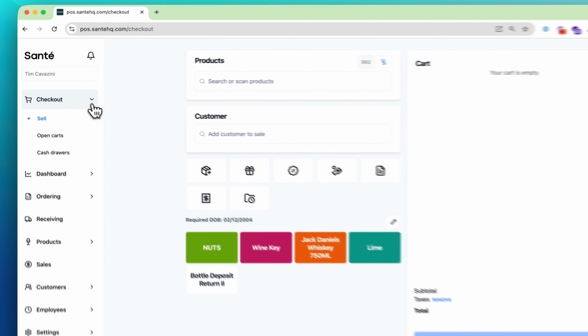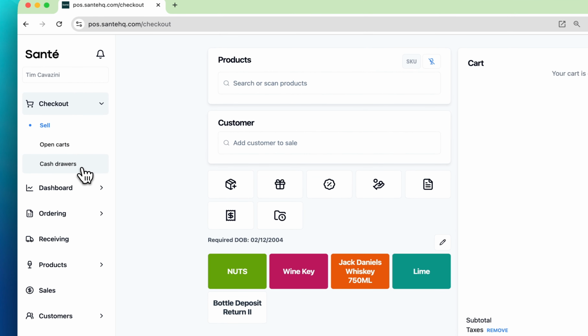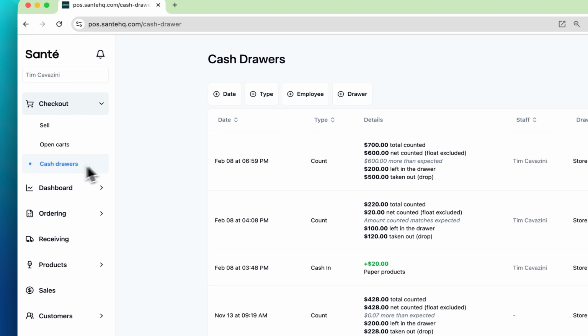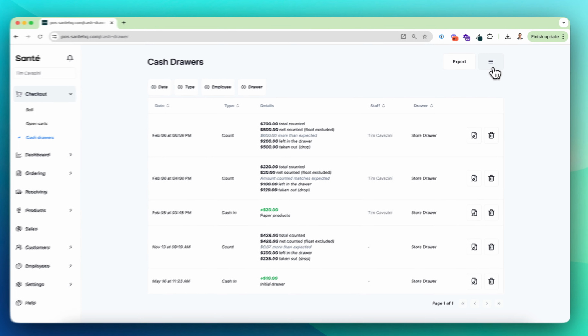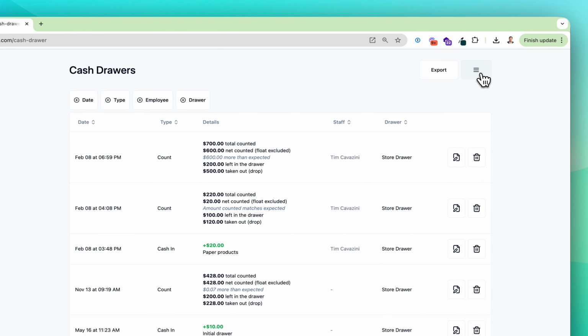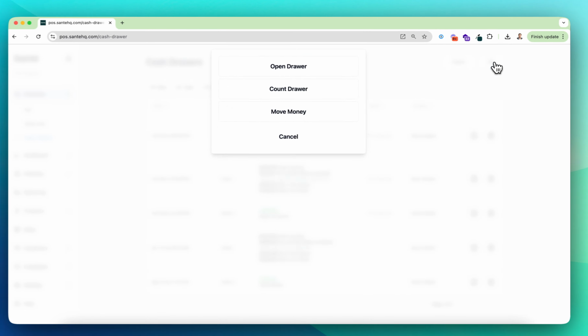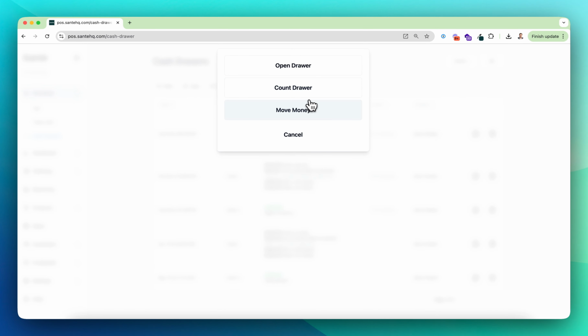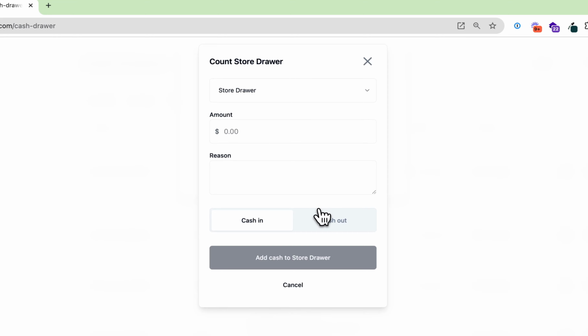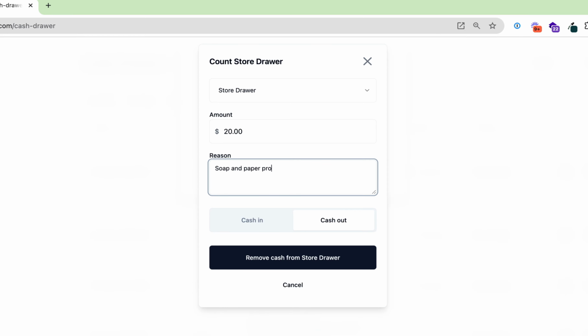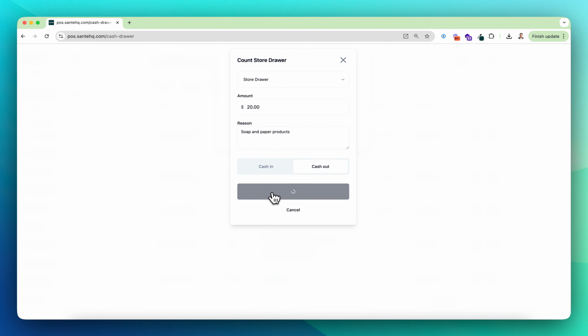So you'll look to the left side of your screen under Checkout, where it says Cash Drawers. Now you'll see that you're taken to your cash drawer screen. We'll go directly to the menu at the top right of the screen. These are the three lines here at the top right. What we'll start with is Move Money. So what we're going to do is we're going to cash out here. We'll do $20, and then we'll just say soap and paper products, removing cash from the drawer.